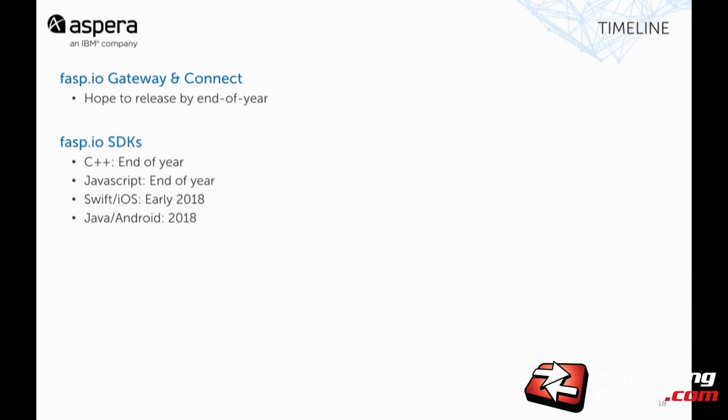So to finish up the timeline, we're trying to release FastBio Gateway and FastBio Connect by the end of the year, and the SDKs, C++ as well, JavaScript as well, and then the mobile stuff will come early next year, hopefully.